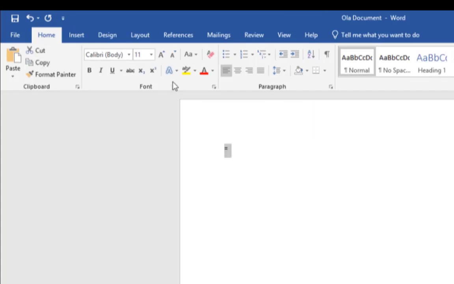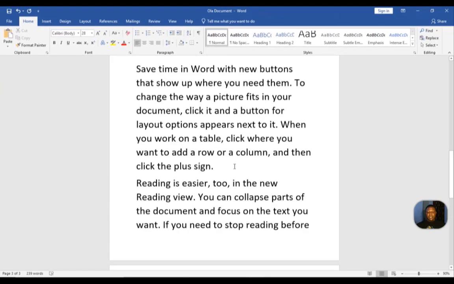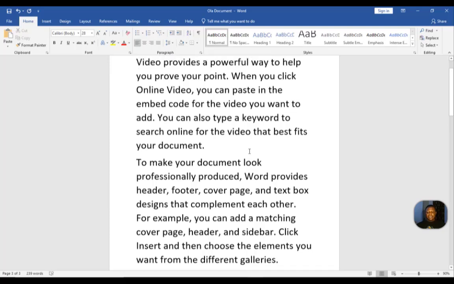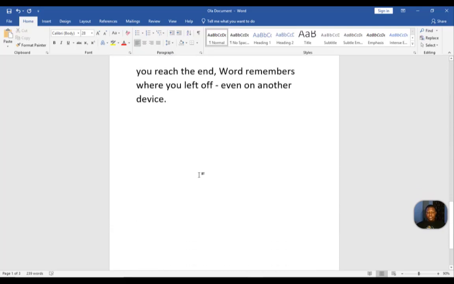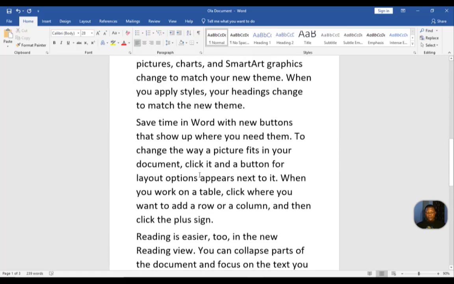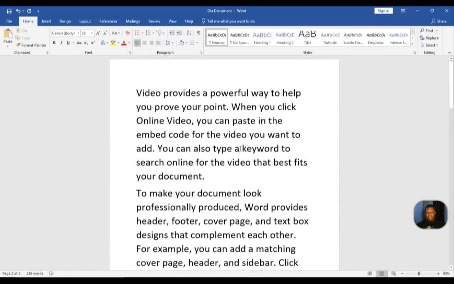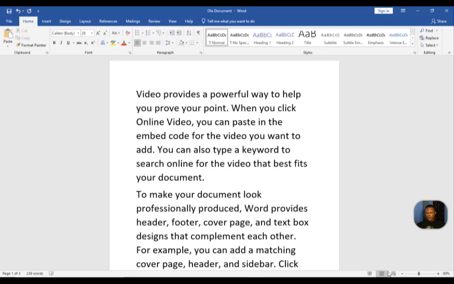Let me increase the font size of this. Just press equals, RAND, then open the parentheses and close it, then press enter. You can see it has generated the text for us. So that's how to generate random text in Microsoft Word. Having generated that, let's come to these 3 views here.